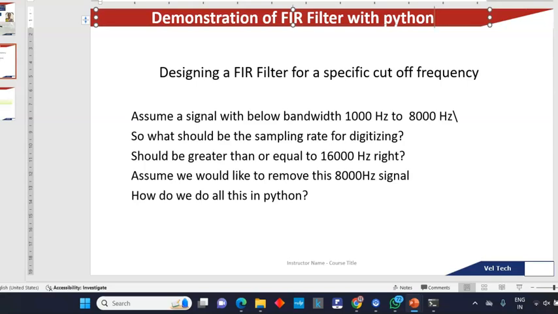For the current demonstration, let us assume a signal with the bandwidth of 1000 Hertz to 8000 Hertz. Maybe it has 1000, 2000, 4000, etc., up to 8000 Hertz, or 1000, 4000, 8000 Hertz. Anything is possible within this band.